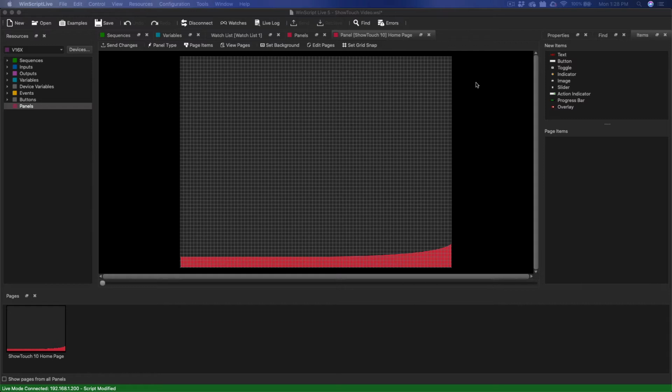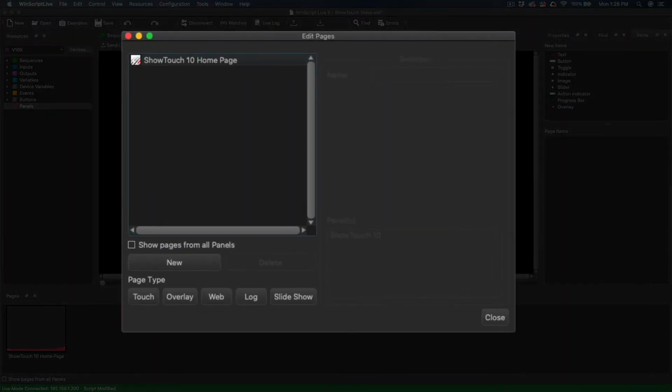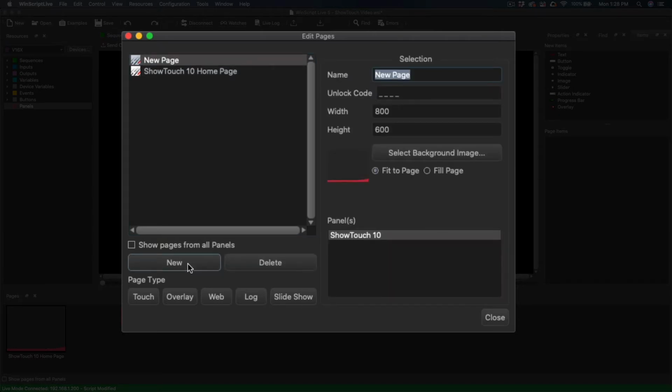Each panel can have multiple pages. Think of panels as the whole interface for a chosen device, and pages as each individual screen that's presented to a user on that device. You can swap from page to page easily, but changing panels is not something you want to be doing consistently.